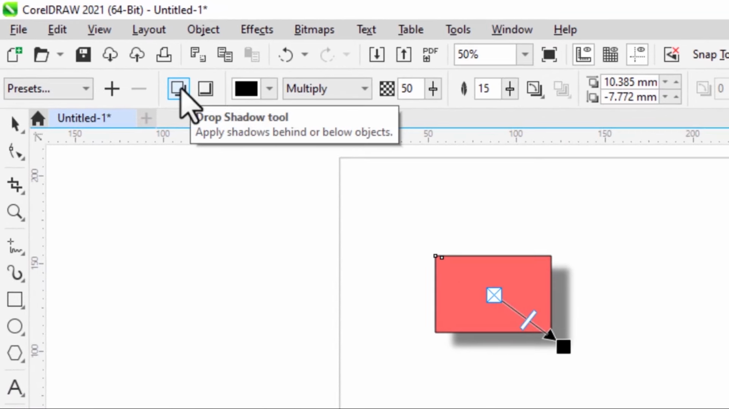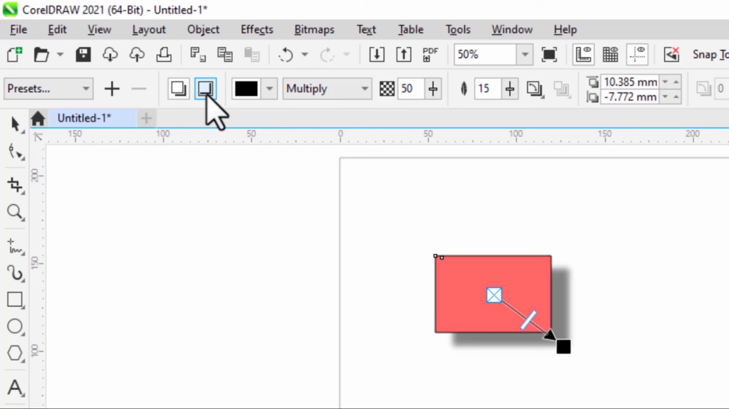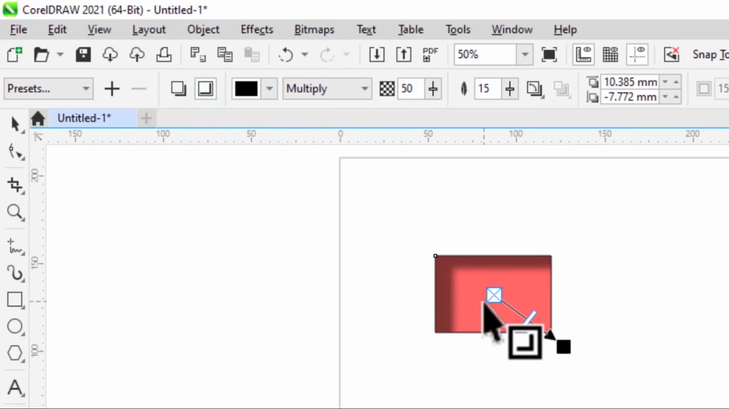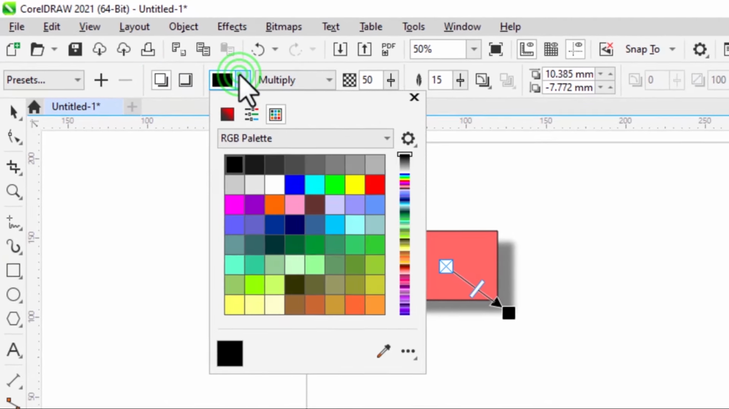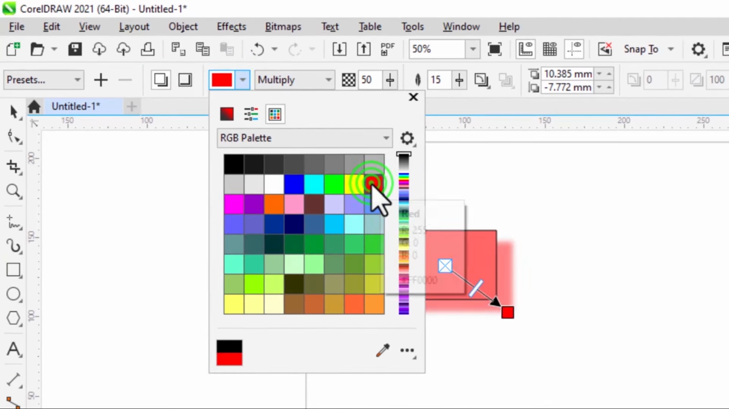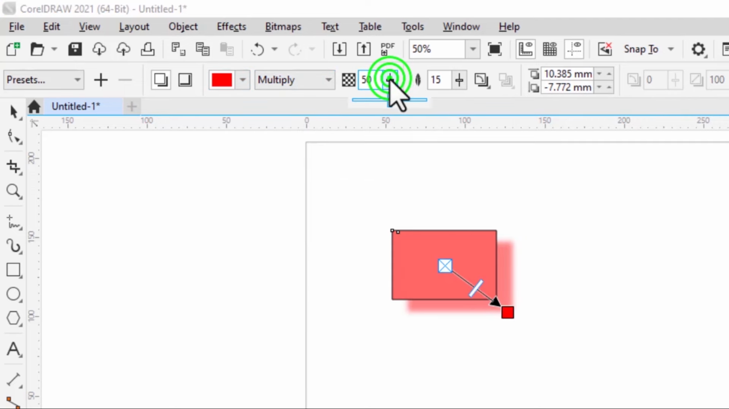So currently it's on the drop shadow tool, but you can select the inner shadow tool. You can see the difference between the two. I'll leave it at drop shadow. Then from over here you can change the color of your shadow if you want to. You can increase the opacity of the shadow. So I'll advise taking the opacity a bit down to make it not so obvious when you're coming up with your design.